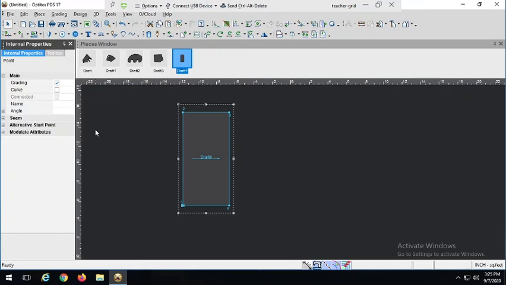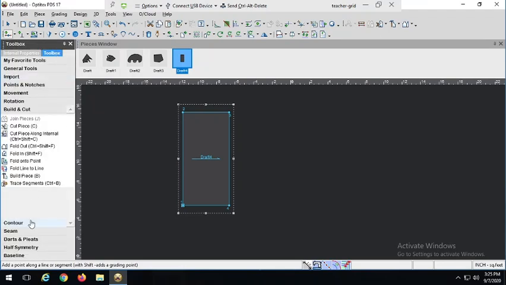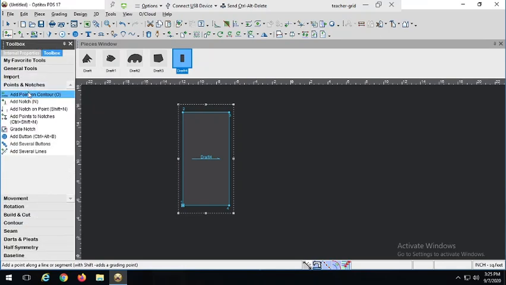Okay, so I'm going to introduce a new tool and also expand on that measurement box concept a little bit. We're going to take a look at a new tool called Add Point on Contour, or keyboard shortcut O, or if we look in our toolbox, it is under our points and notches, Add Point on Contour. Again, no riddles or mysteries within the name. We're going to add a point on our outside line, wherever we please.